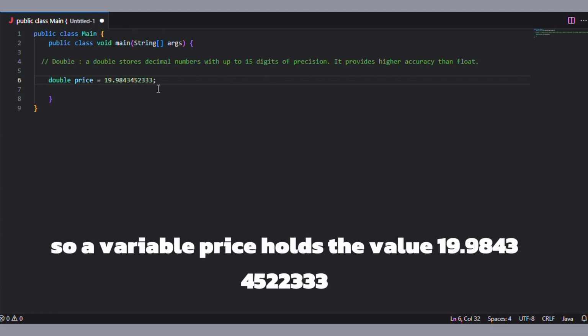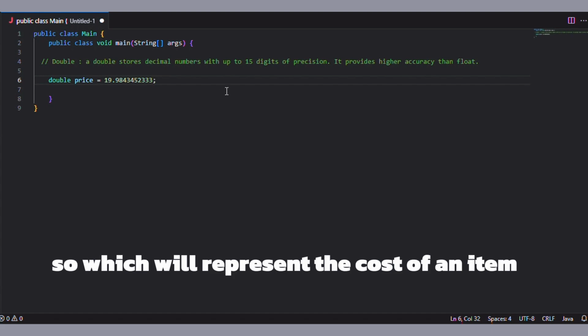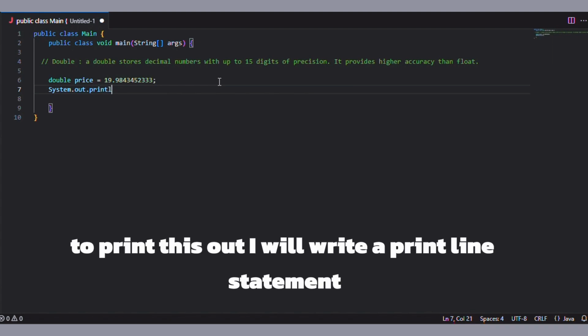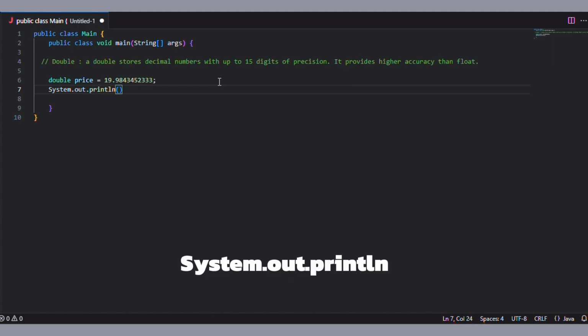So a variable price holds the value 19.9843452233, and so on, which could represent the cost of an item. To print this out, we write a print line statement, System.out.println, and the variable name price.